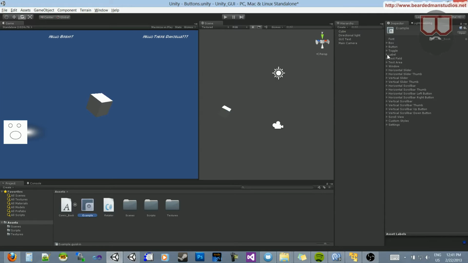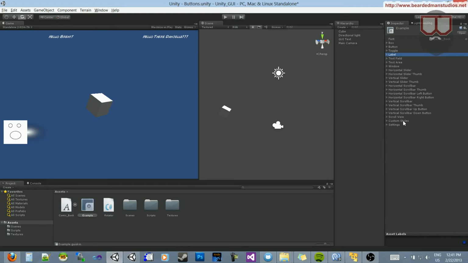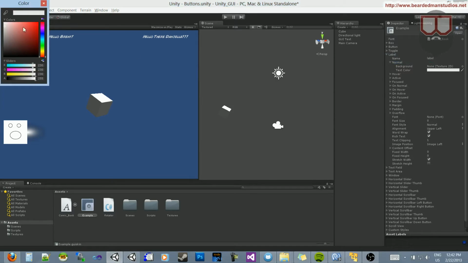So you can see that I have a label here. You can see there are also more options, and that is because they are not options, they are different types of GUIs. So there's box, button, toggle, label, text field, etc. And if I open up label and go to normal, you can see the text is white, and I can change it to whatever in there, and it'll change in real time.